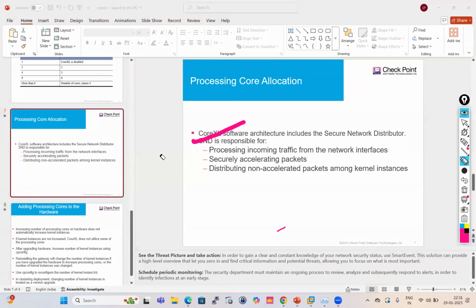SND is responsible for processing incoming traffic from the network interface. Whatever incoming traffic comes to the firewall network interface, SND has the responsibility to get this processed securely, accelerating the packet. SND has the right to check this packet's entry in the SecureXL connection table. If the entry is in the SecureXL connection table, it is going to be forwarded directly from the firewall egress interface. So we'll see that, guys, also. CoreXL we'll see in our upcoming lectures, so don't worry about it.